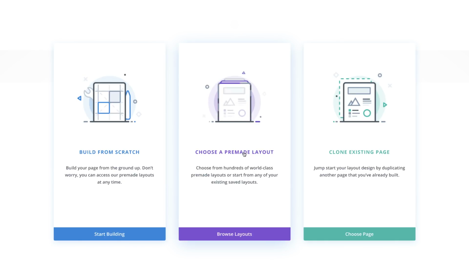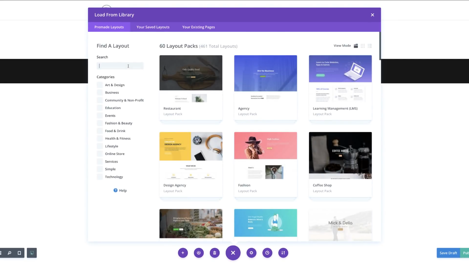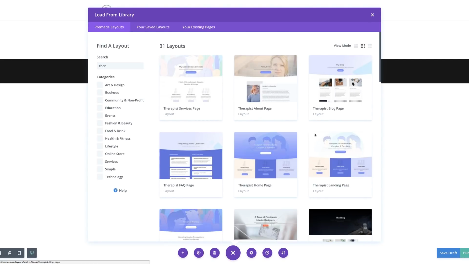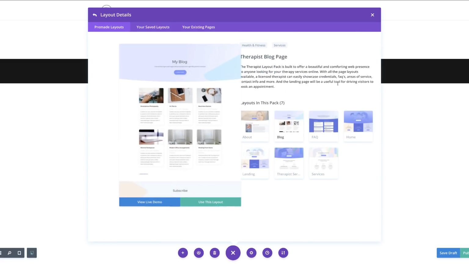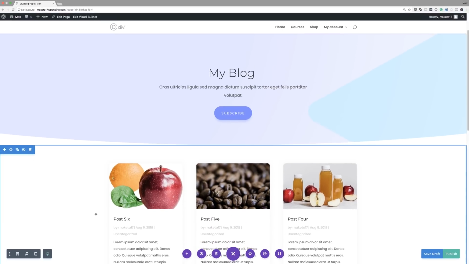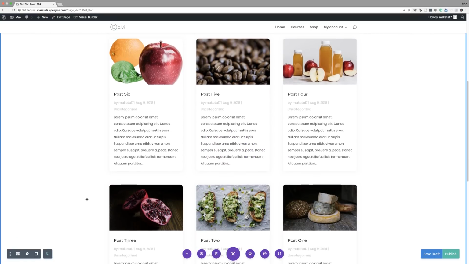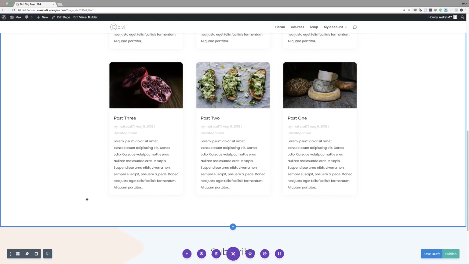So I'm going to click on choose a pre-made layout, and the layout we need is a therapist layout. And from this, we're going to use the therapist blog page. So I'm going to click it once and then click use this layout. So now we see that the layout pulls in all the content that I added on my blogs, and these are all 6 of them. So this is a great start.